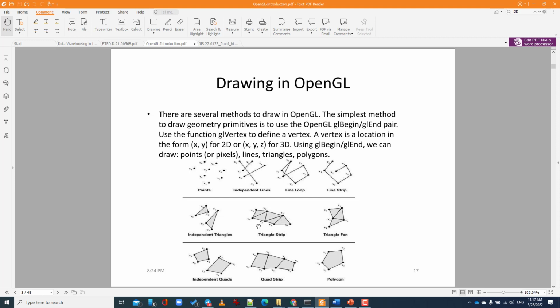Then in a triangle strip, the first 3 points will make one triangle and any new point will be connected to the last 2 points. So here you can see that we start with V0, V1 and V2, for example. V3 will be added to V2 and V1, V4 will be added to V3 and V2, and so on. In this way every new point will be connected to the last 2 points.